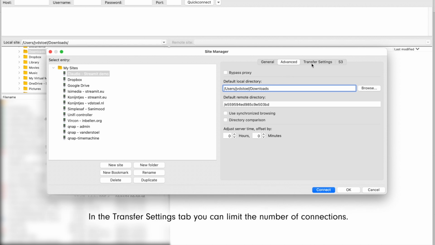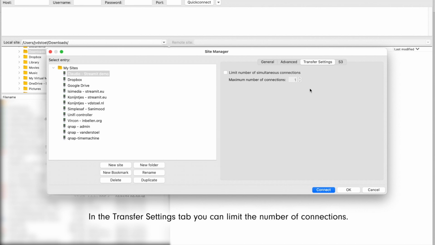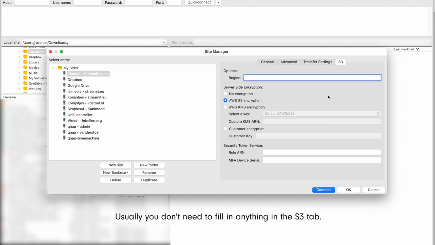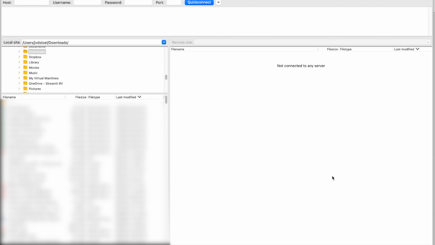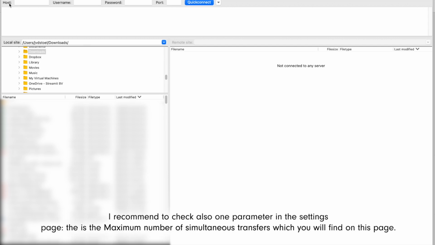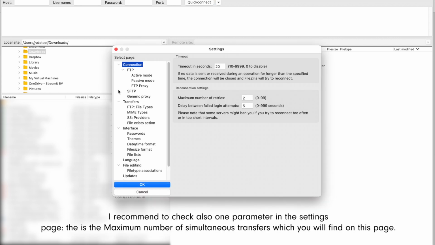In the Transfer Settings tab, you can limit the number of connections. This could be necessary if you don't want to use the full bandwidth for music uploading. Usually you don't need to fill in anything in the S3 tab. After you click on OK, the site information is saved. I recommend to check also one parameter in the settings page.